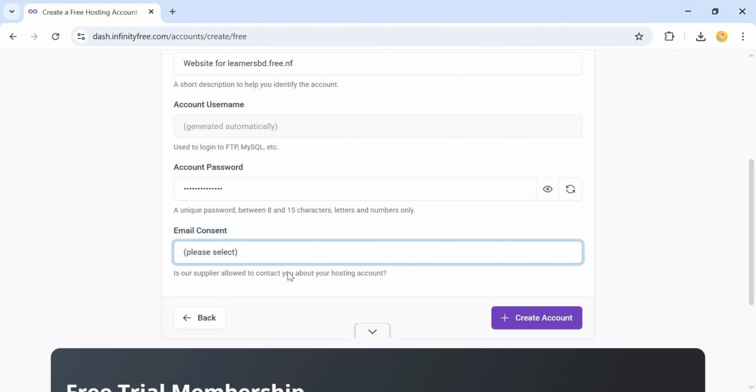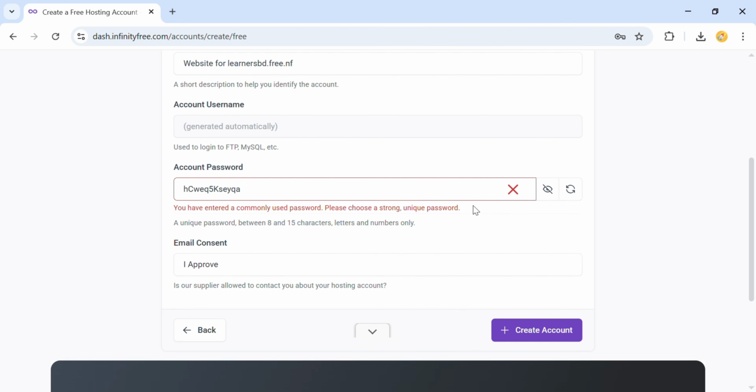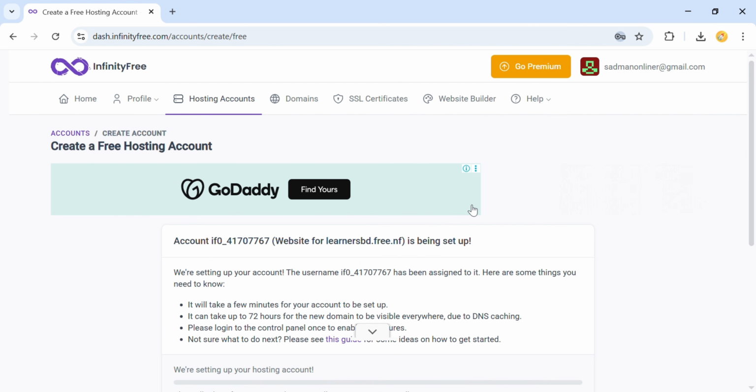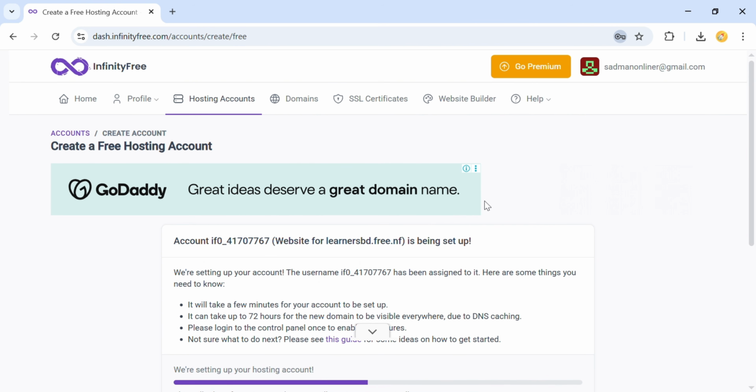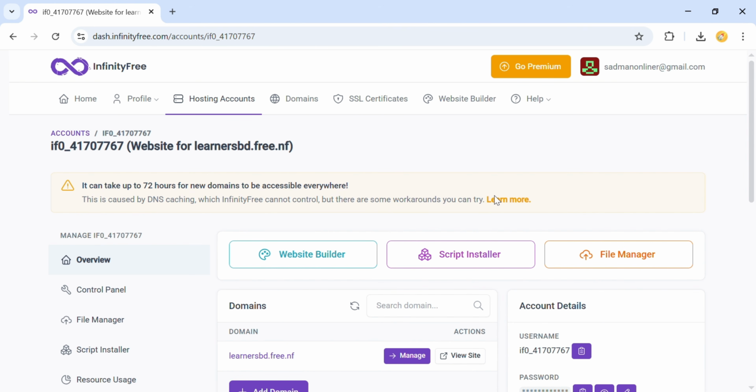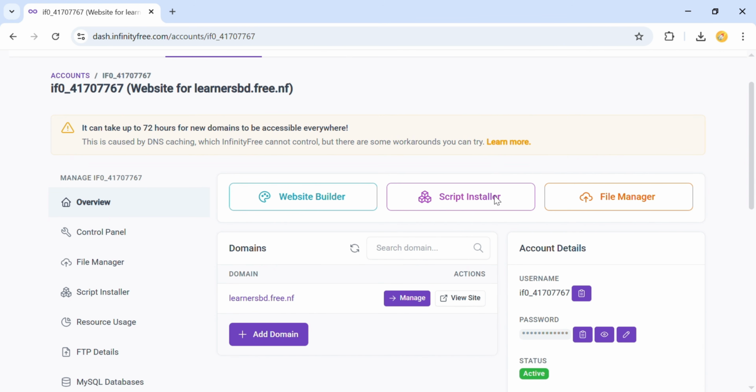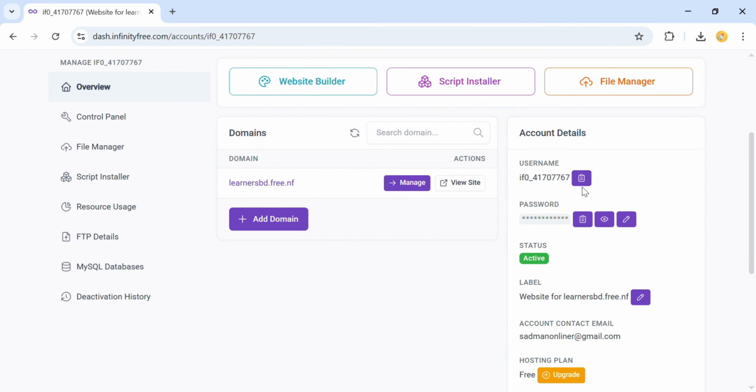In email consent you have to select I approve. In account password, just copy the password. Okay, then create account. Here in just a few minutes your account will be ready. Okay, after that you will see an interface like this, and here you can control everything you want.